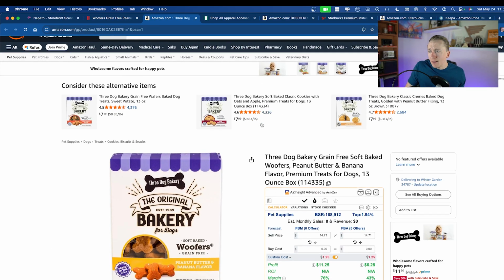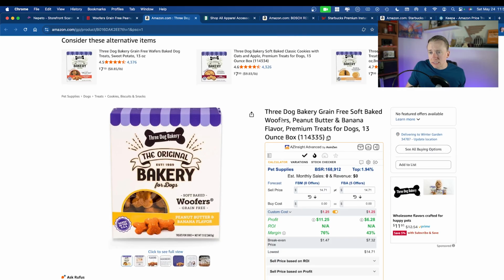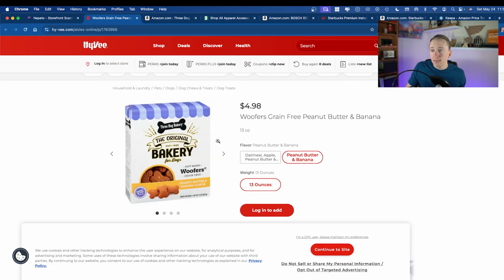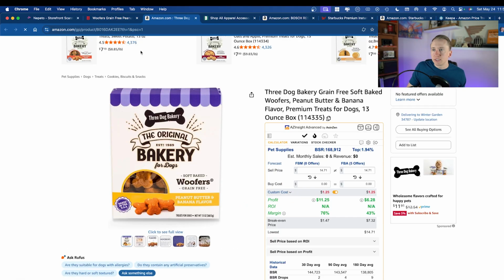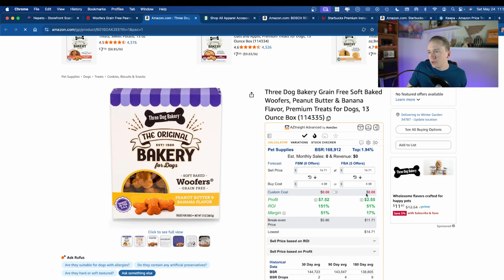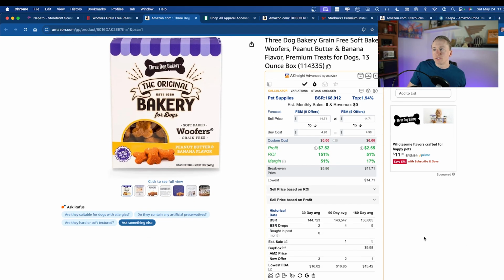We can come over here, make sure that this is correct. 13-ounce box, it looks like. Peanut butter and banana flavor. This is 13 ounce peanut butter and banana. And so this looks to be correct to me. I would want to do a little bit more due diligence there. But at $4.98, I'm going to take off this custom cost that I had on here with ASINZen. And it looks like we're making $2.55 or a 51% return on investment.